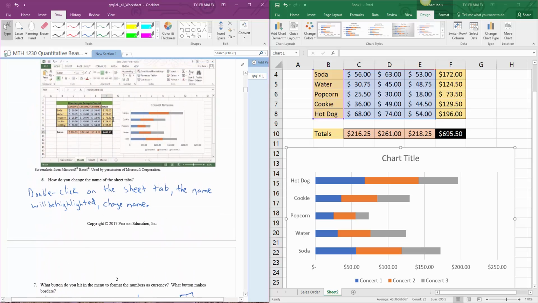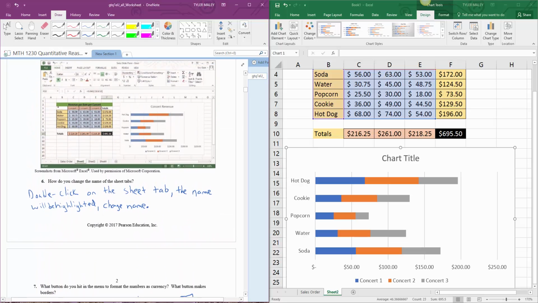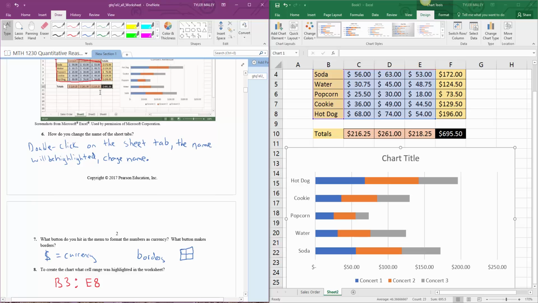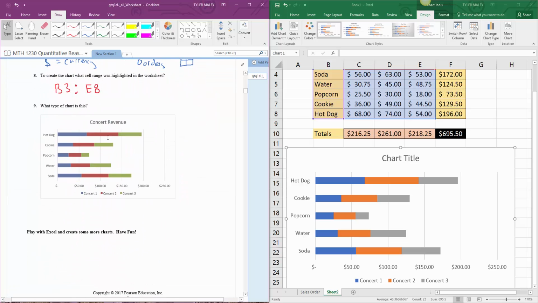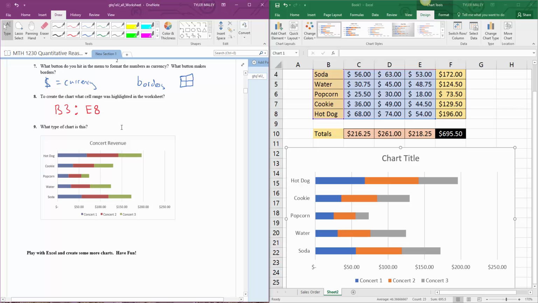So in the original item, we needed to highlight this, what's in red there. And then I said what type of chart this is. It's a stacked bar chart. That's what that's referred to as. Stacked bar chart. All right, well that ends this worksheet.